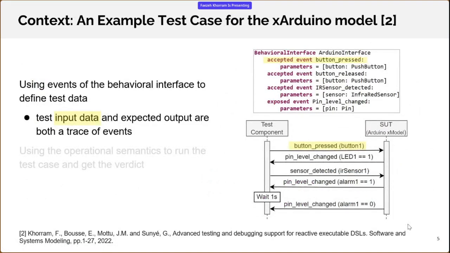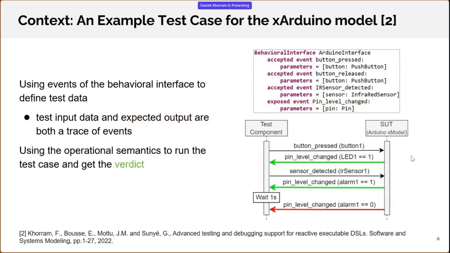In our previous work, we provided a generic approach that allows writing test cases for executable models. To give you a very brief overview, a test case that we can define for executable models is something similar to what you can see here on the right side. It's similar to a sequence diagram, but messages are exchanged between a test component and a system under test, which in our example is an Arduino model. The data exchanged between these two components are instances of the events of the behavioral interface of our Arduino DSL. Both the input data and the expected output can be defined by instantiating the events of the behavioral interface of the DSL. Also, our previous work provides facilities to run test cases on the models and get the verdict.